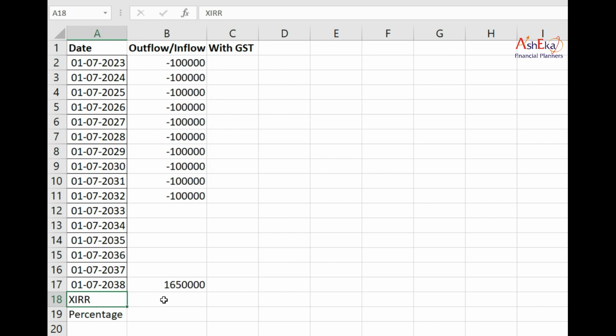What is the annualized return that you will be getting on this investment? Is it 5%? Is it 4.5%? Is it 6? Is it 7? We will find out right now.